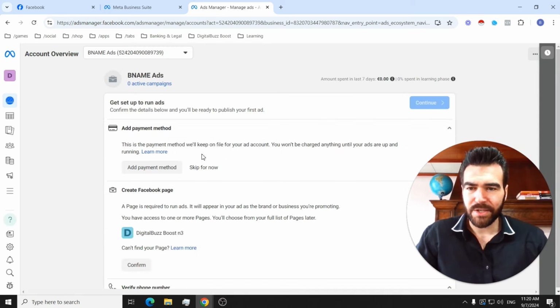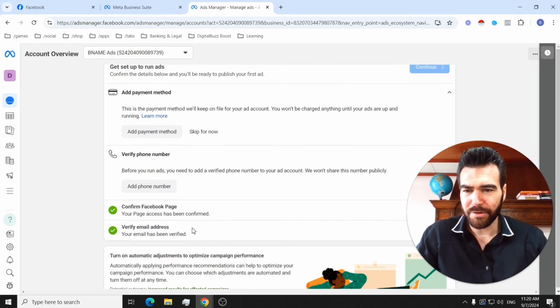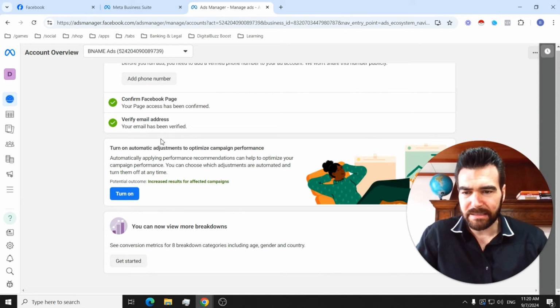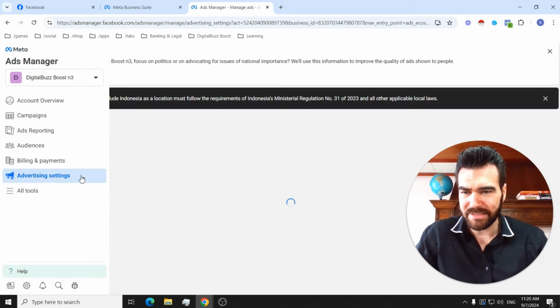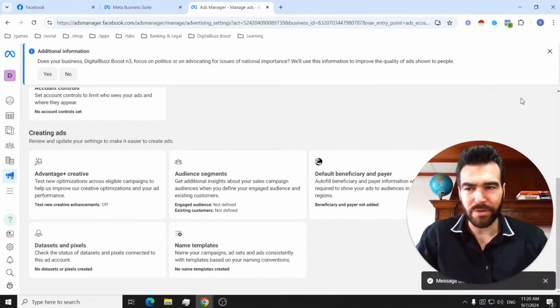Right. So create your page. That's here. Let's confirm. Make sure your email address is set up and verified. Make sure your phone number is also set up and verified. Now let's go to advertisement settings. This is not so important.